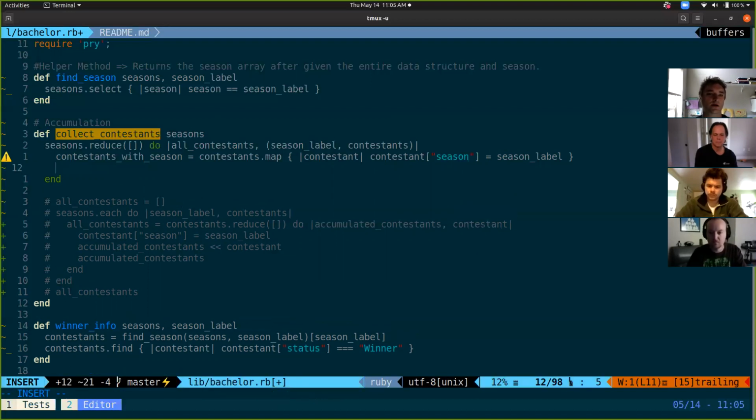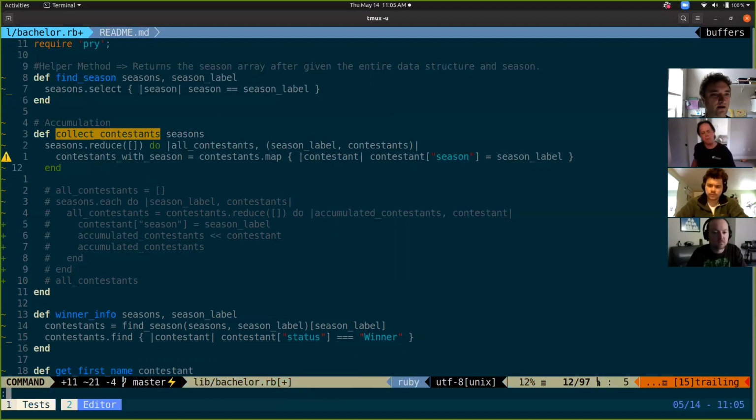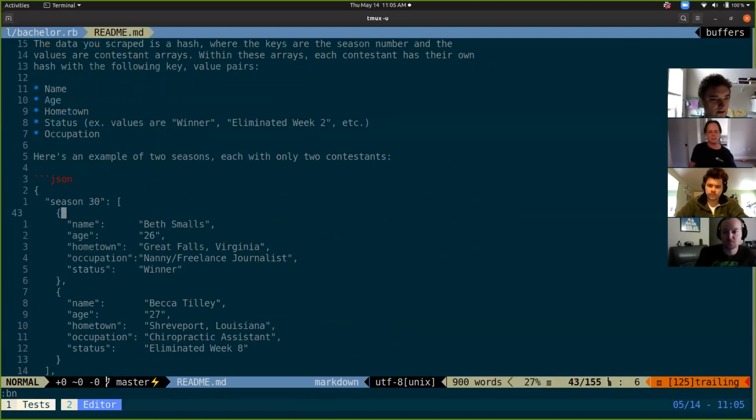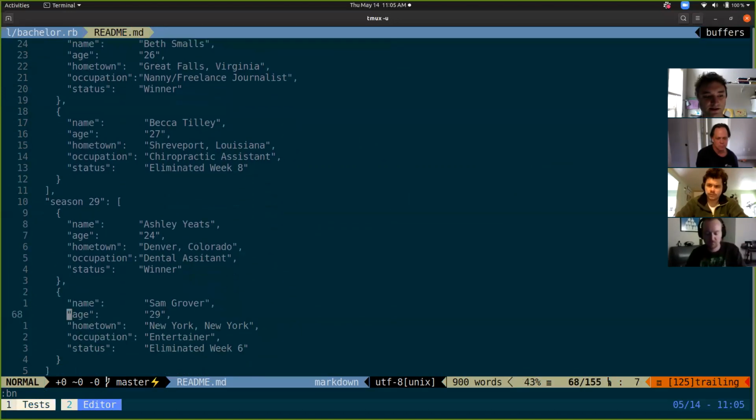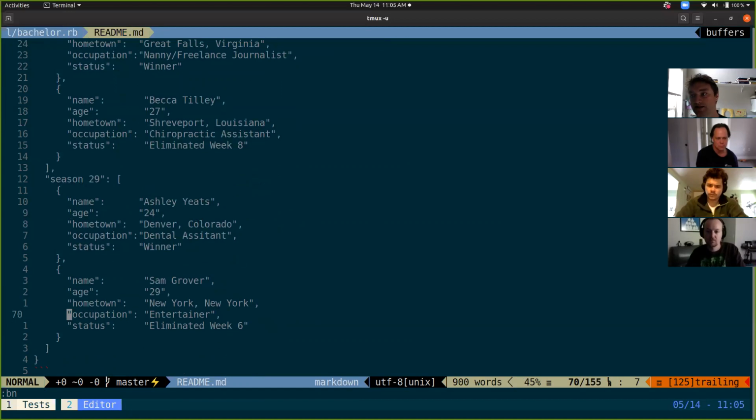And so do you have to shovel then contestants with season onto the all contestants? I could, but really what I'm trying to do is just mash together all these arrays. I've got this array of hashes, and I want to combine it with this array of hashes, and I want to combine that with the next array of hashes. I have a way to do that. Concat? Yeah, I can concat that.